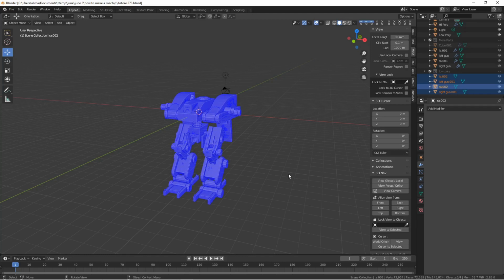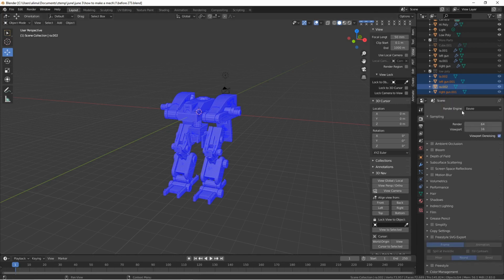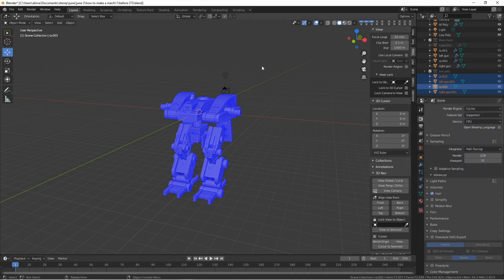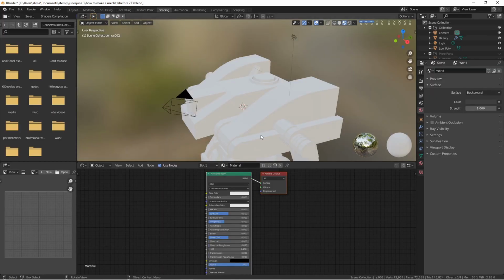Okay, when you start up Blender, by default you're in Eevee. To bake currently, you need to go to Cycles. So we're going to go to the upper right. We're going to change the render engine from Eevee to Cycles. We're going to go to the Shading tab near the upper middle part of the screen.